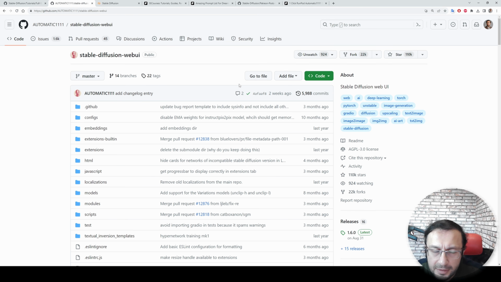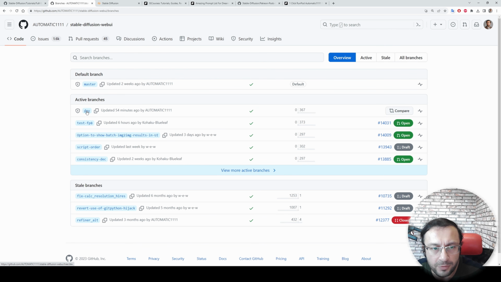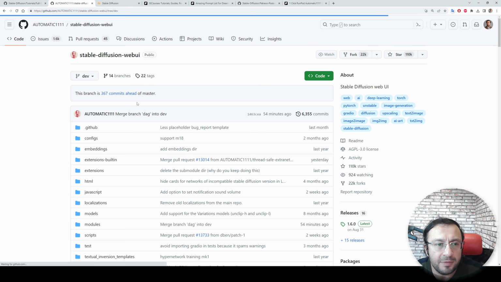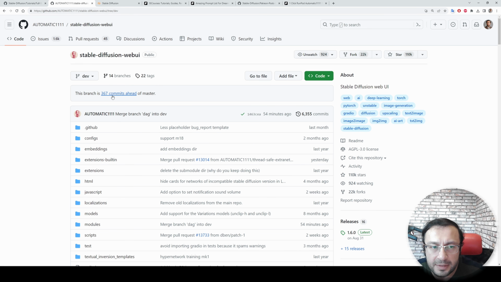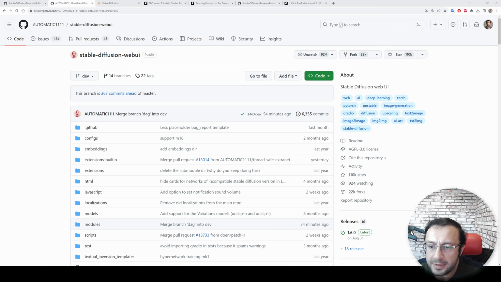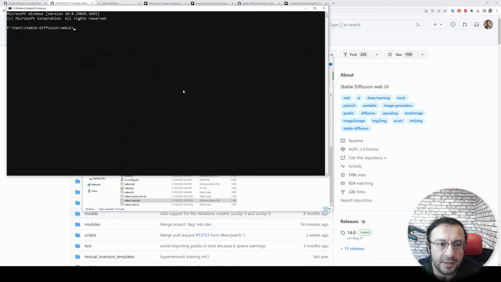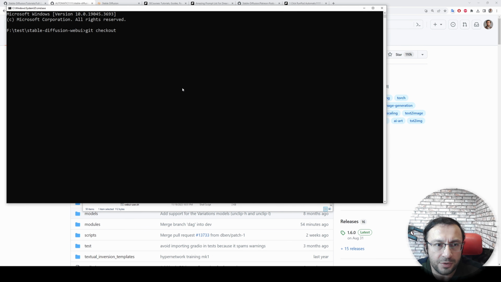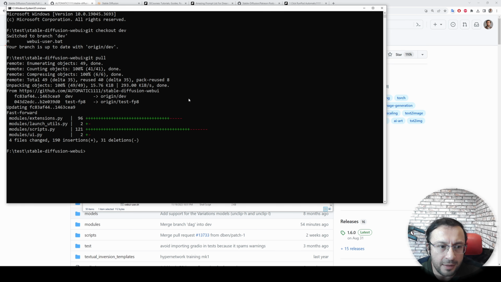There haven't been any significant updates to the Automatic1111 Web UI for weeks, actually for months. When we go to the development branch in the Web UI GitHub repository, we will see that it is 367 commits ahead. Therefore, I will update the Web UI branch to the development branch. So how will we do that? Let's close this. Let's go back to our installation, start a CMD like this and do git checkout dev. Now we are at the development branch. Let's also update it, git pull. And now we are at the latest version of the development branch.